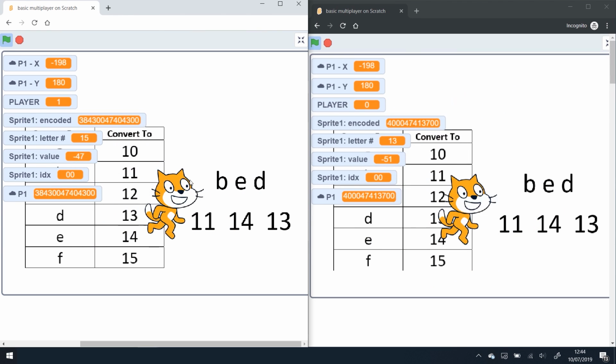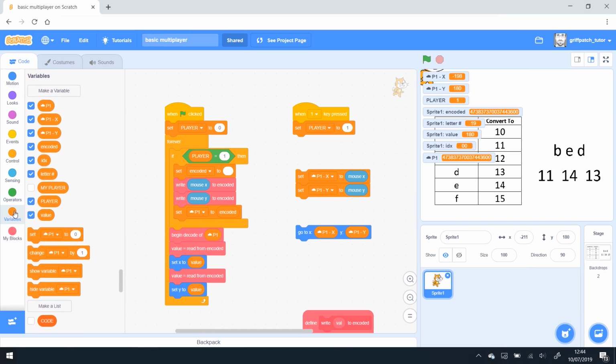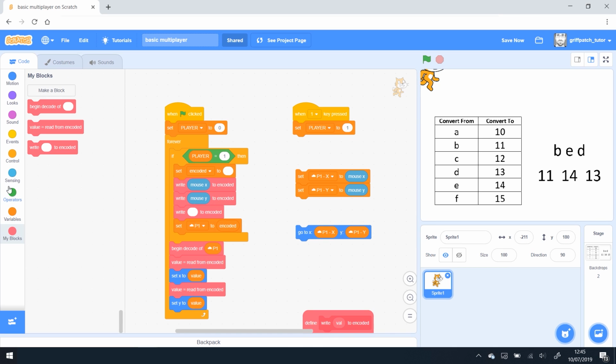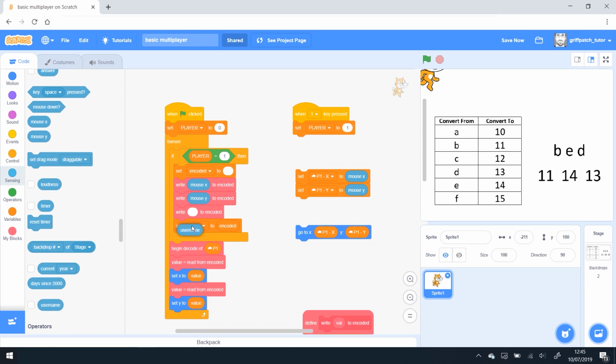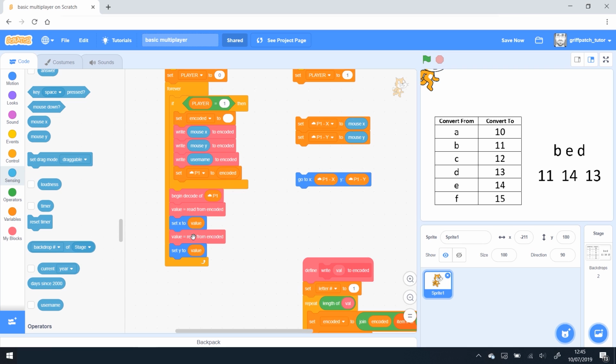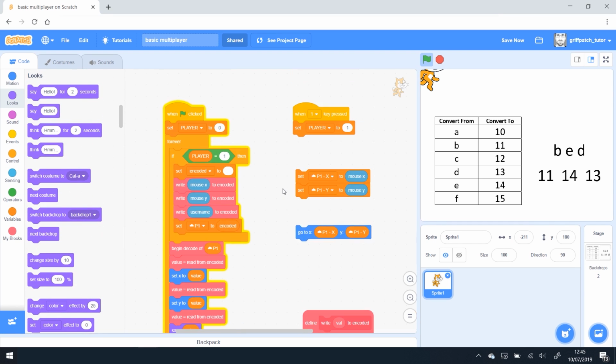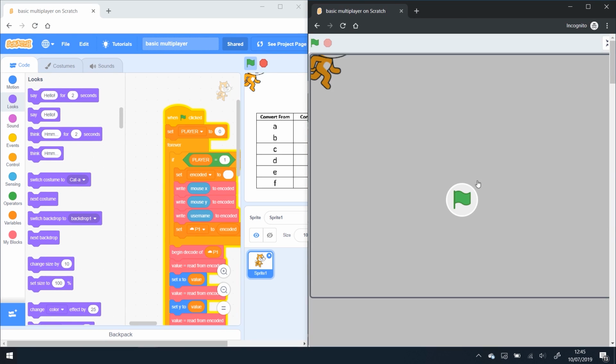Okay, so I want to squeeze in one more feature before I finish this episode. Let's hide all these debug values. Now add in another write block and drop in the player's username. Then, in the decoding section of our code, we add another value we could read from encoded block. And from the looks panel, drag out a say block. And in there, drop the value variable. And let's save the project, fire up another window again, and give it a try.